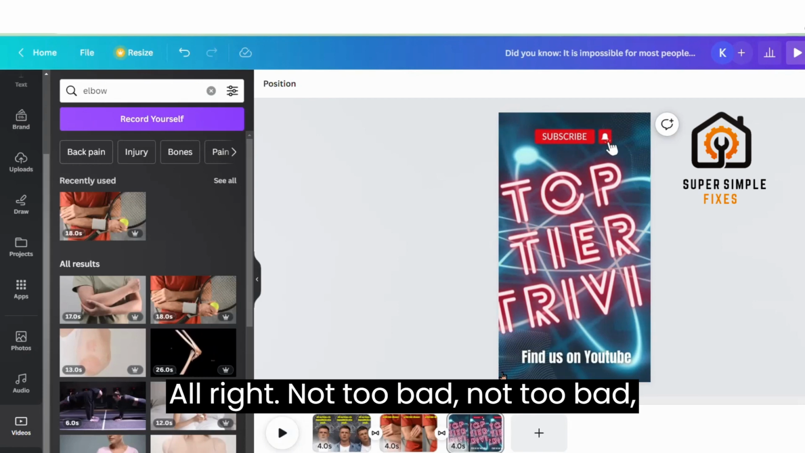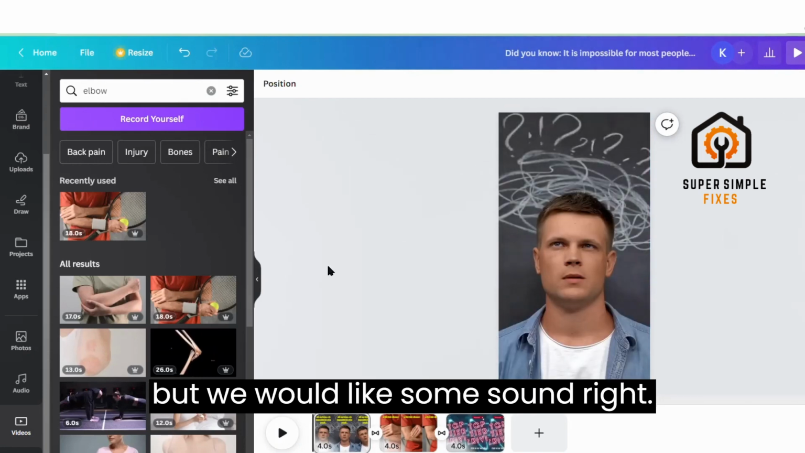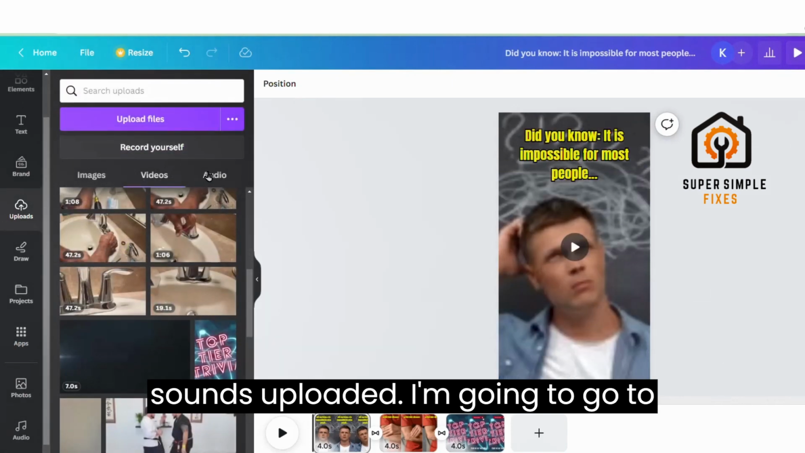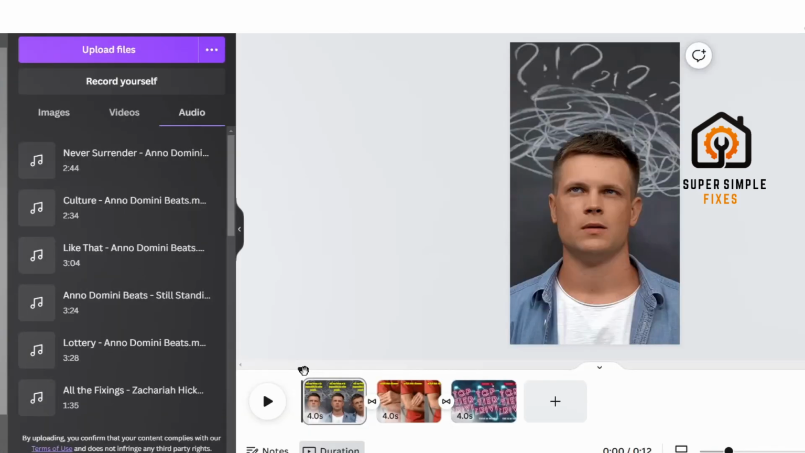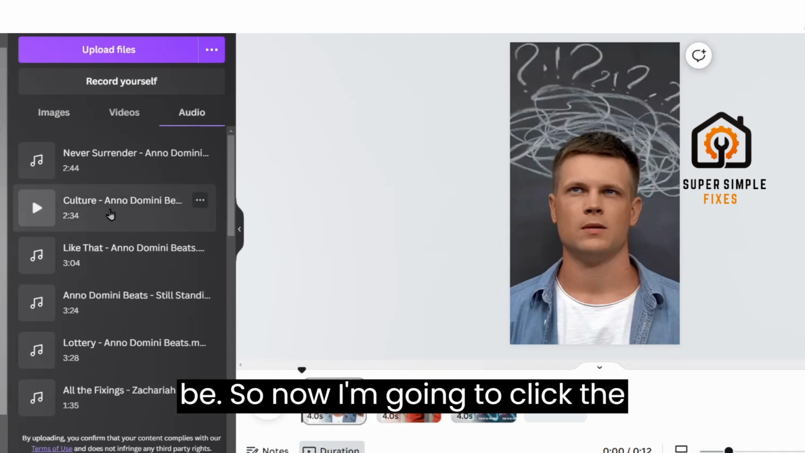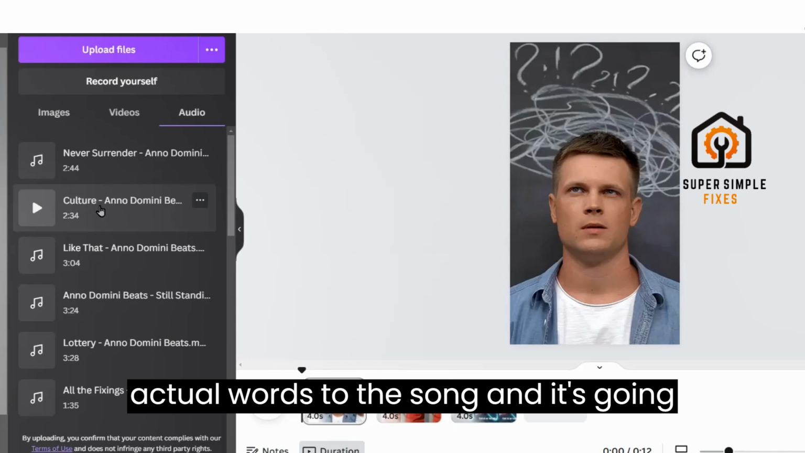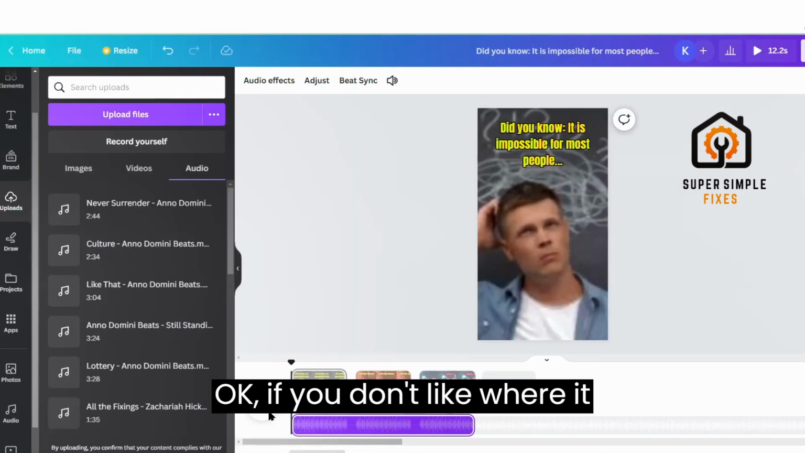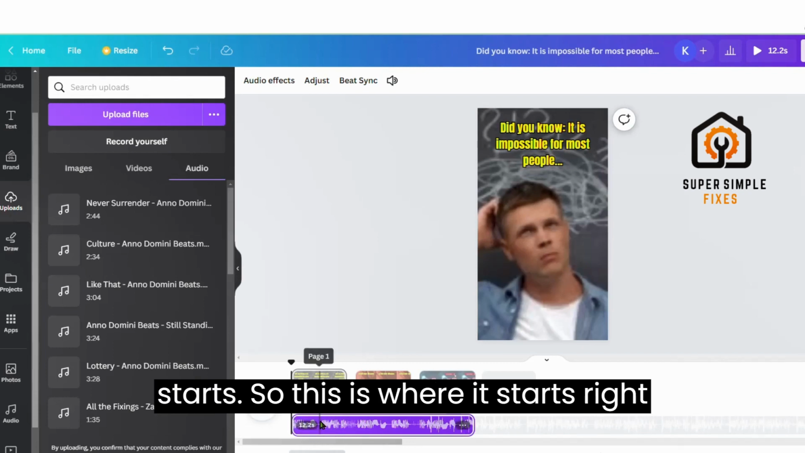All right, not too bad, but we would like some sound, right? So let's go to, I have some sounds uploaded. I'm going to go to audio. Right now the little arrow is at the beginning, which is where we want it to be. So now I'm going to click the actual words to the song, and it's going to add it right at the bottom, okay? If you don't like where it starts, so this is where it starts right now.